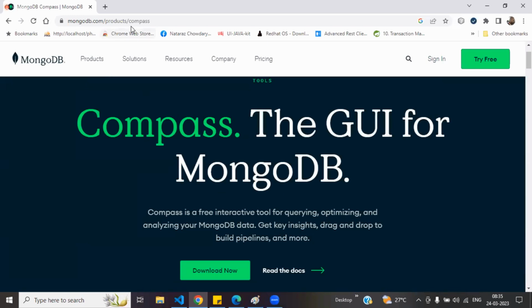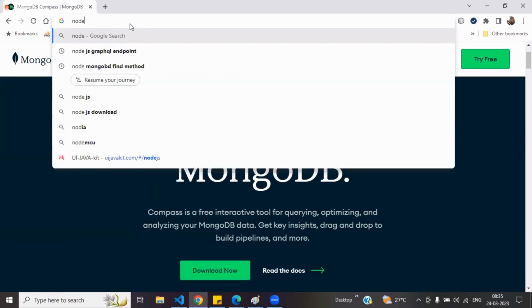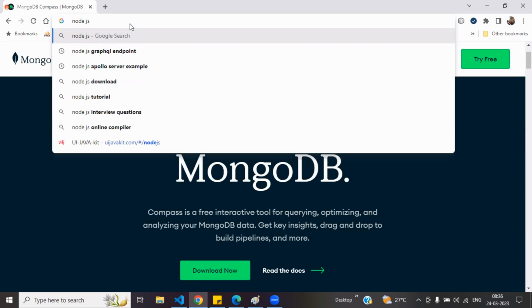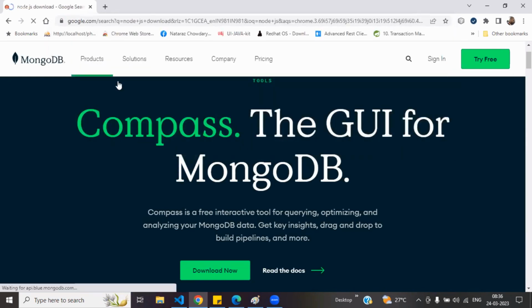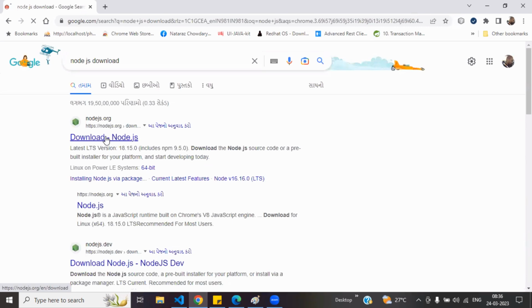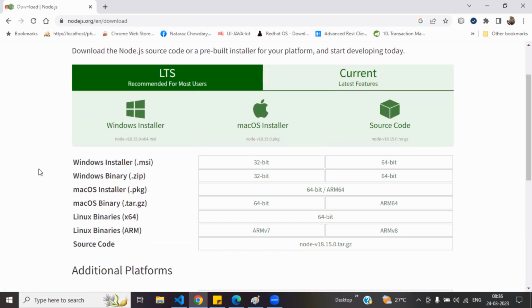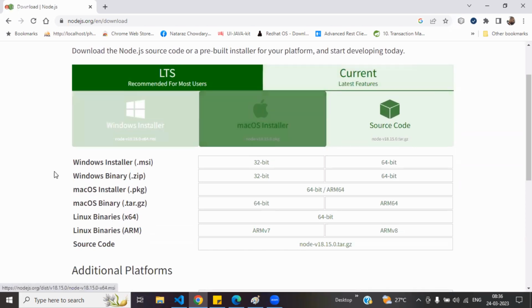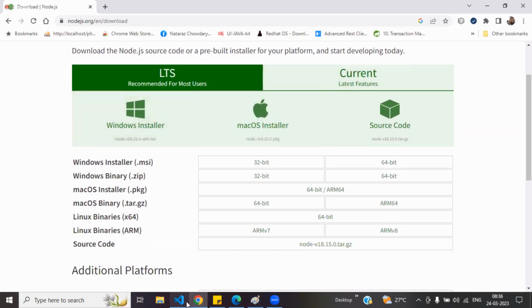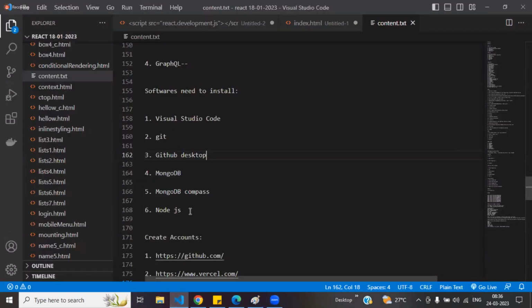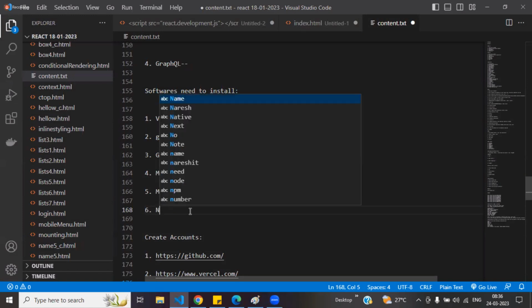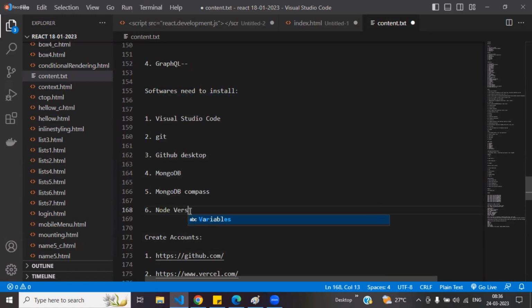The next one is the Node.js software. It's not a technology. Just click on this one. Updated version, you can install it. But I don't want to install Node.js right now. I want to tell you one thing, to introduce a new thing: Node version manager.